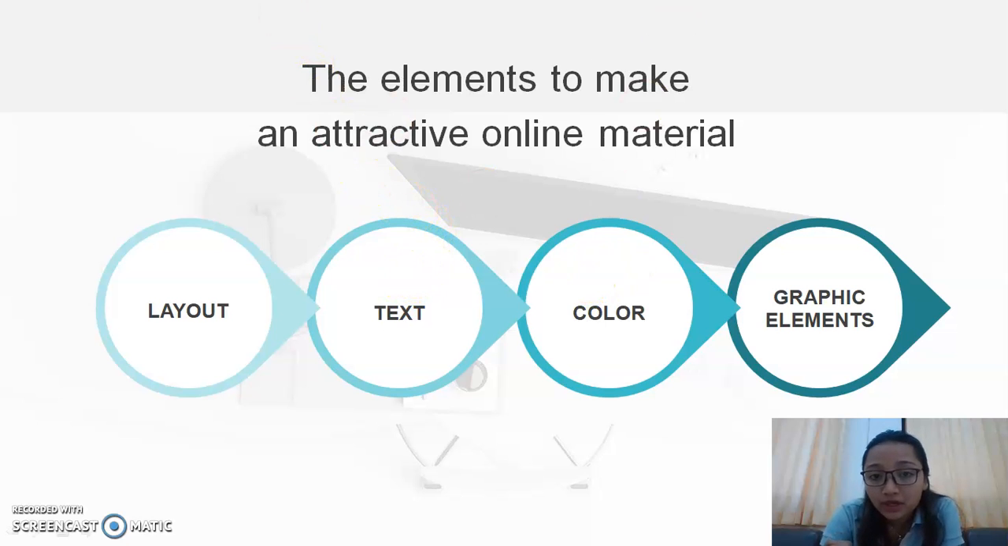For example, if the backgrounds are white, we have to make the text in black color. And the last is graphic elements. We can use visual elements, for example, icons, consistently to distinguish between different types of course element. For example, we can use a book icon as a sign of lesson or assignments, or we can use microphone icons as an audio.